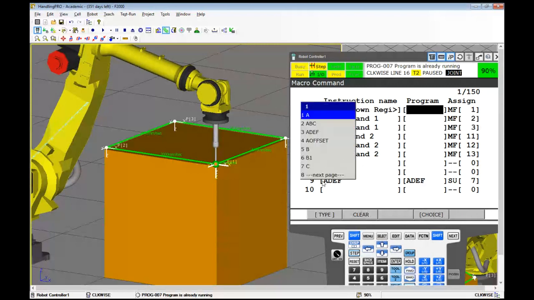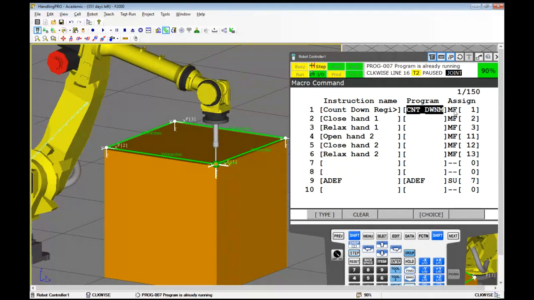Okay. And then I'm going to come over here into the program, and notice I have a choice. Under choice, I can select macros. So I can choose my countdown macro, and I'm going to make this the first choice, MF1.